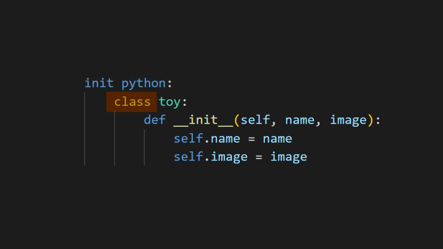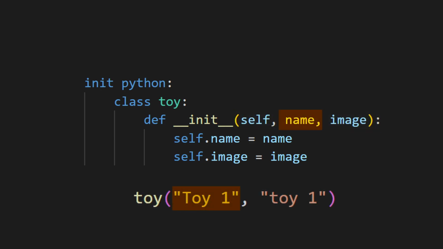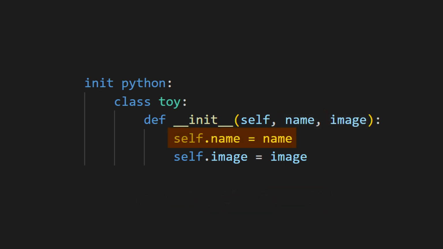I'll list out class, and then the name of that class that I want, toy, colon, and then under that we're going to define __init__. I don't know why that init is there, but apparently it's important. Oh, I Googled it. In parentheses, we'll put down self, name, and image, with commas in between. That's just going to set the format for how we are going to define the class later on.